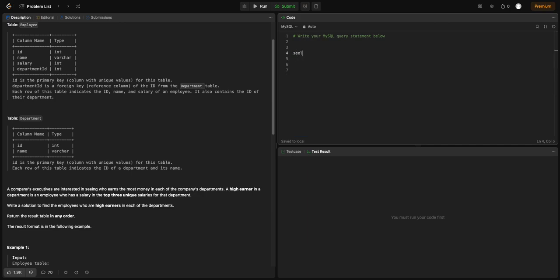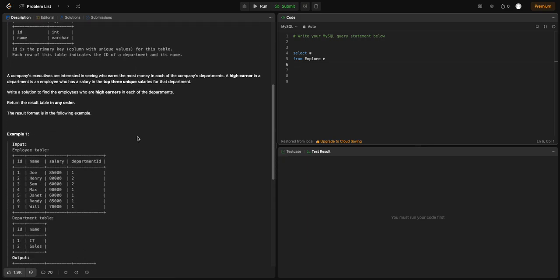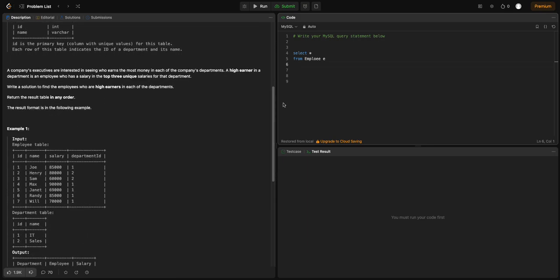I'm going to start off with select star, using star as our placeholder, from the employee table. Since we have 2 different tables, we need the name of the department. I'm going to do a left join on the department table, alias it as D. So left join department D, and I'm going to join it on the department ID column, so E dot department ID equals D dot id.